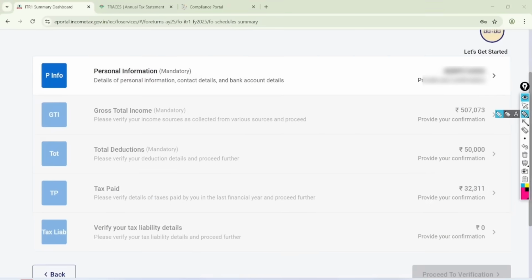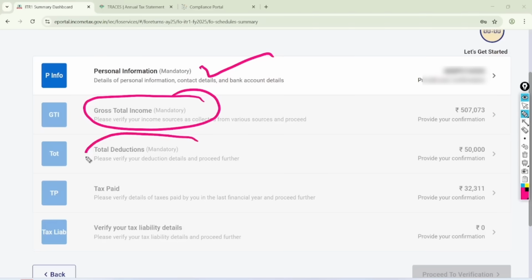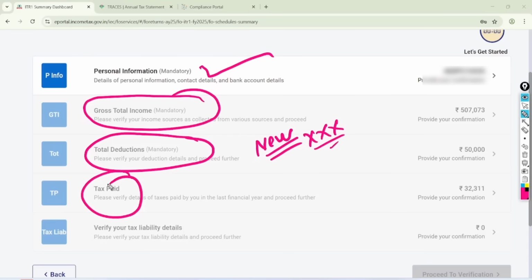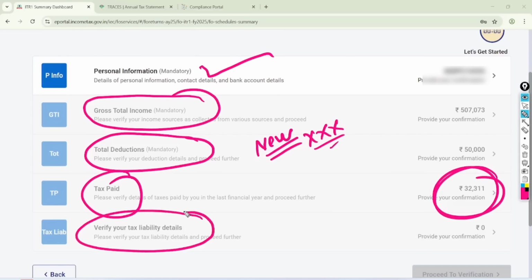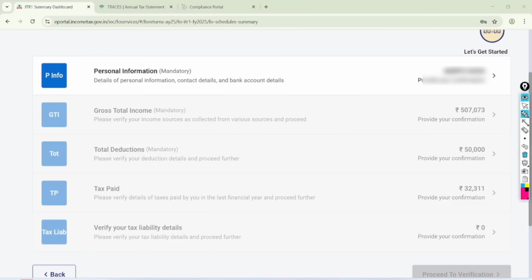Now in just 3 or 4 steps, we are going to file our ITR. First is the personal information. Most of the information will be auto-filled here. Now the main part, gross total income and deductions. We are going to file our ITR in the new tax regime, so you need not mention any deductions and exemptions here. Taxes paid means any TDS or TCS deducted will be shown here. And now verify your tax liability, meaning any tax payable will be shown here.